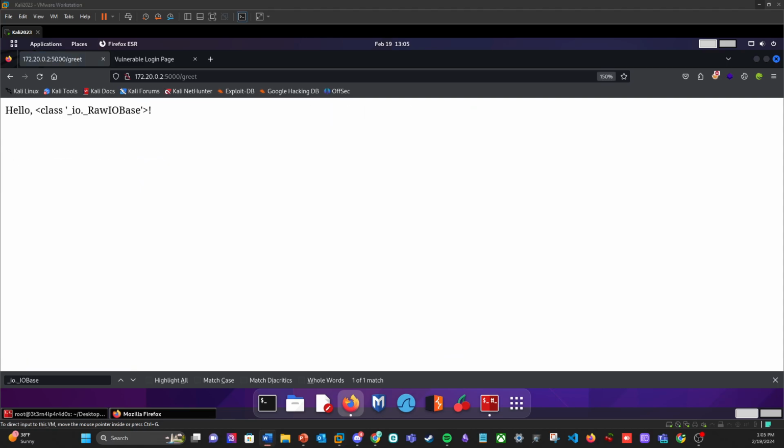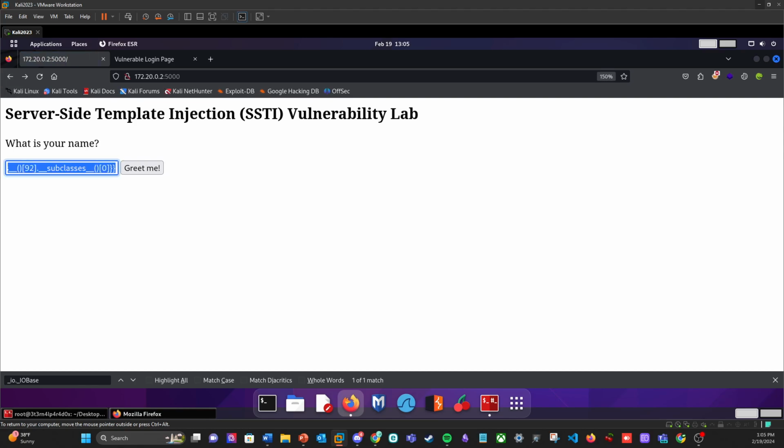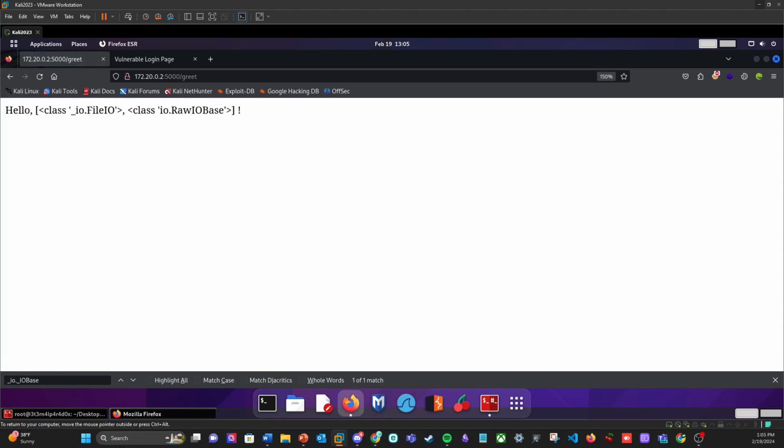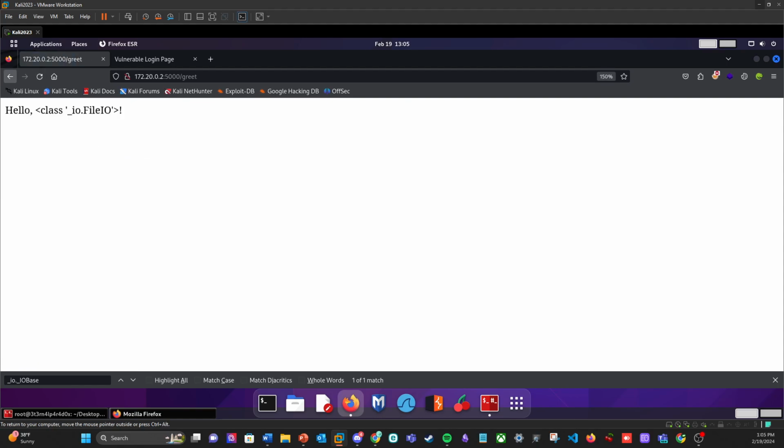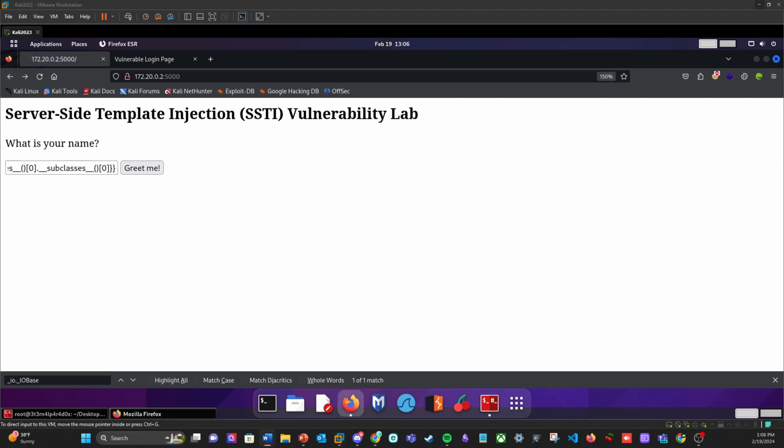We can then again list subclasses on it to reach file.io, which we'll see in a minute. There we go. File IO is in index 0, which we can verify by just doing subclasses of 0. As you can see, it's just the same repetitive process, just recursive searching of file.io. There you go, file.io. And then finally, we can use file.io's read method to read our etc password.